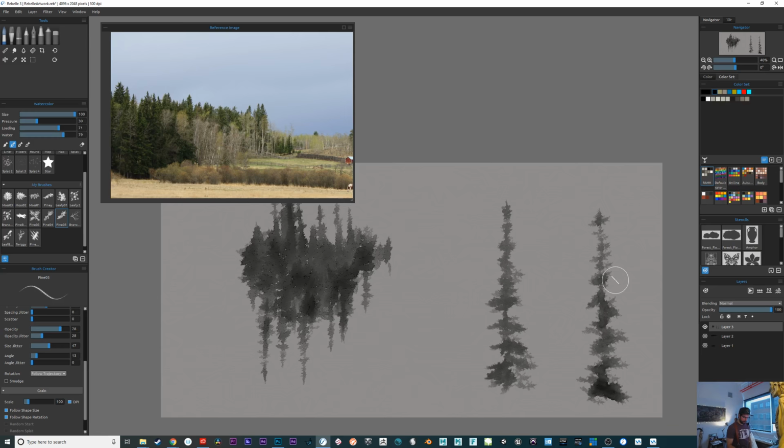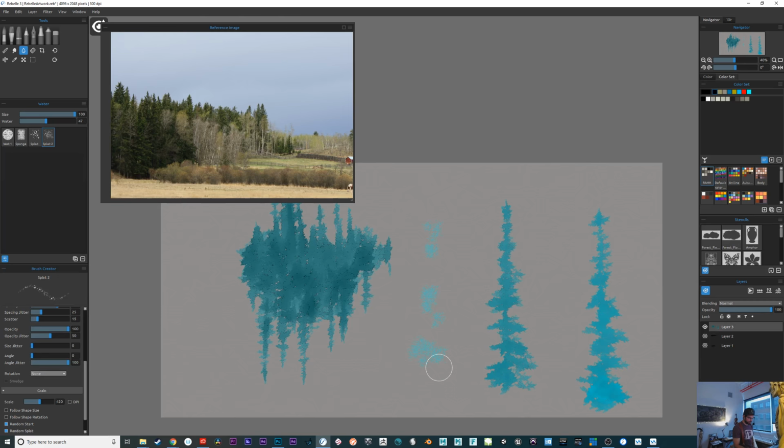So let's take, where is it? Where's the water brush? Right there. Let's just do a little spattery bit on here. We'll see how this works.